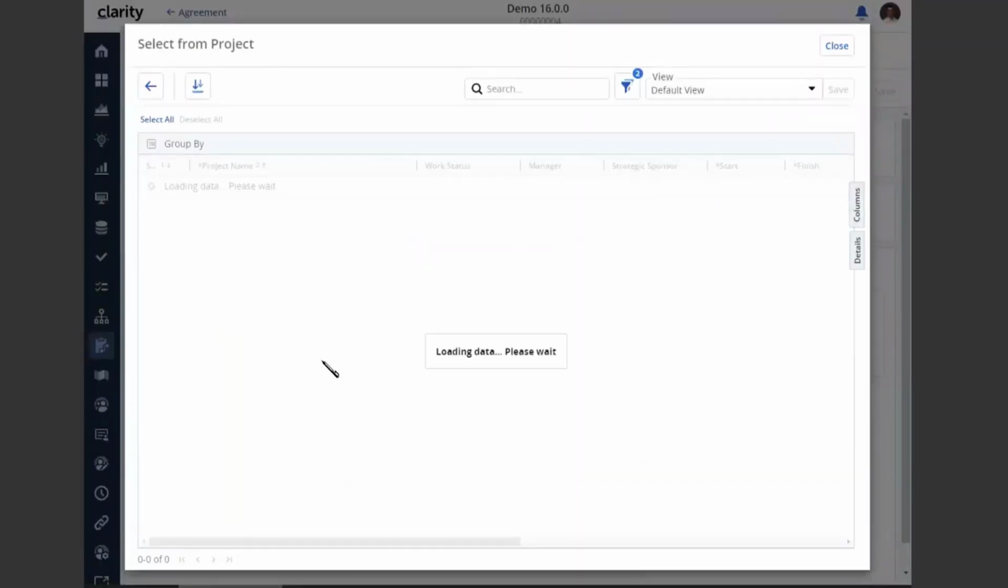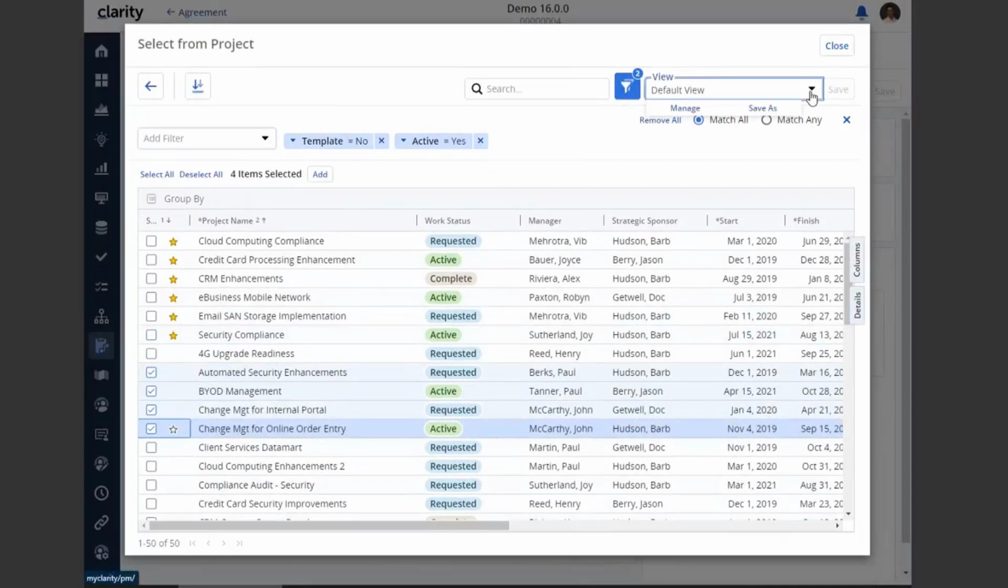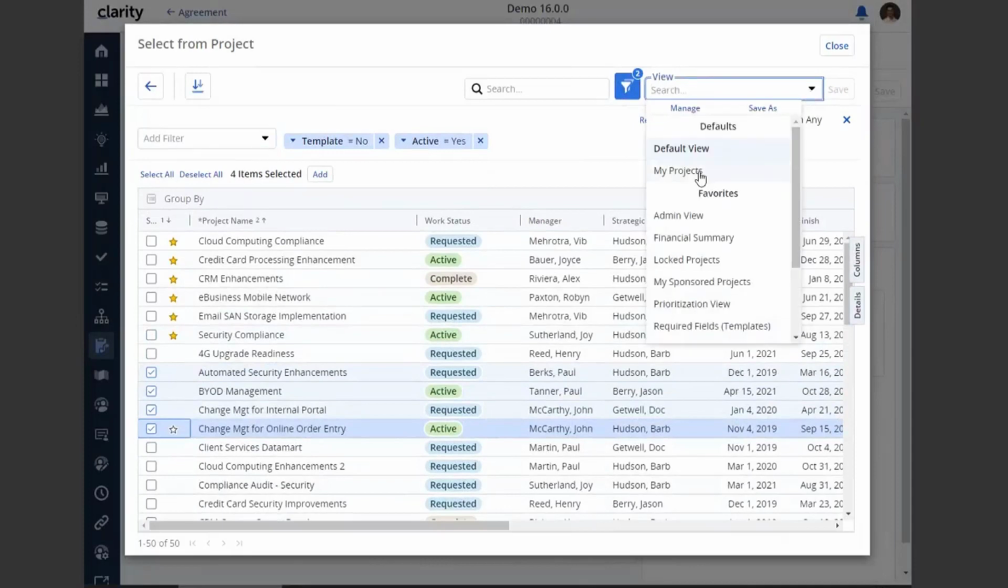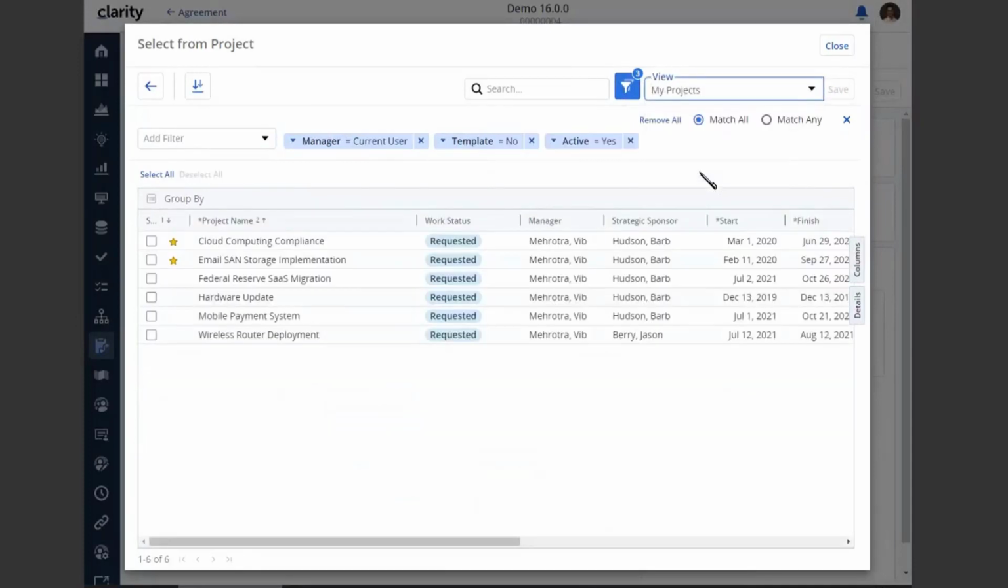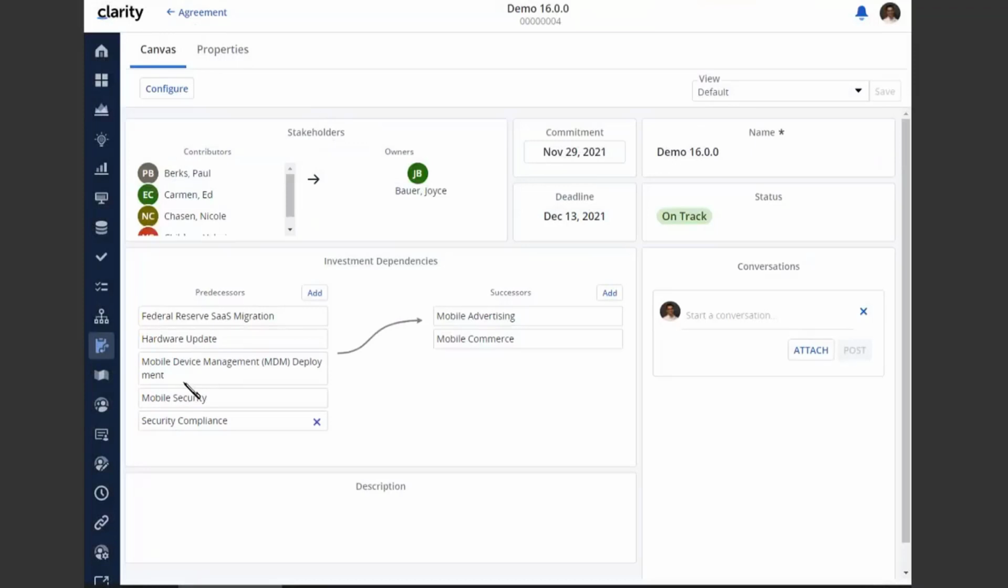Clicking on this to add gives me the same project modal where I can select one or multiple. I can filter based on different data. I can use existing project filters. So maybe I just only want to include my projects. And in doing so, I can do that and then click on the add button. And now I added additional predecessors to this list.